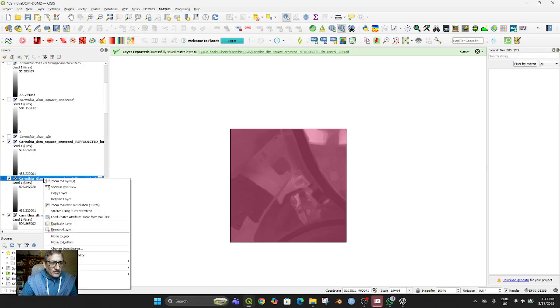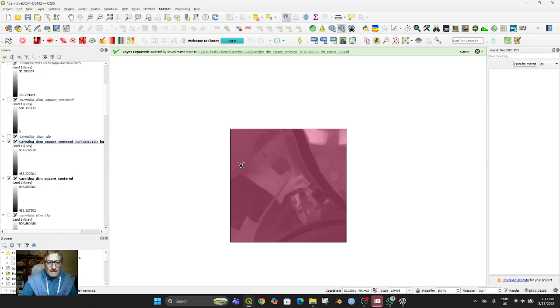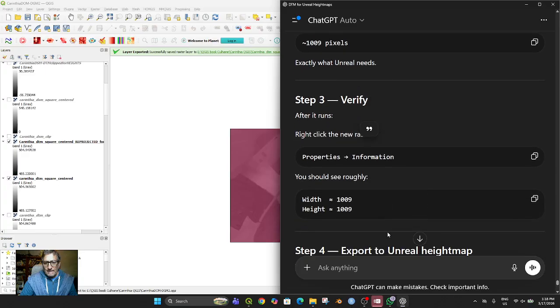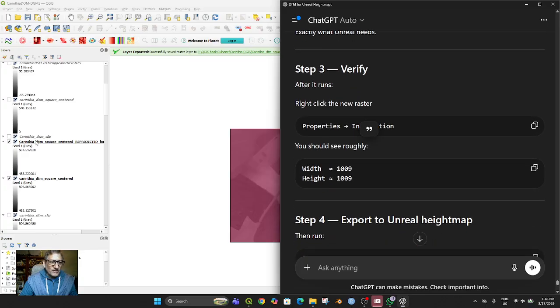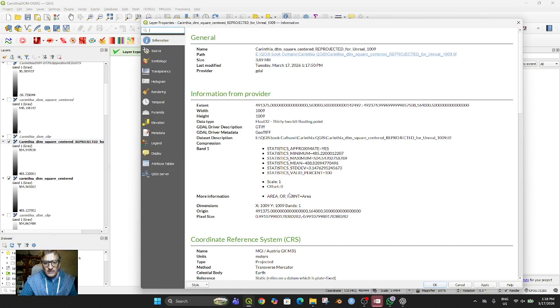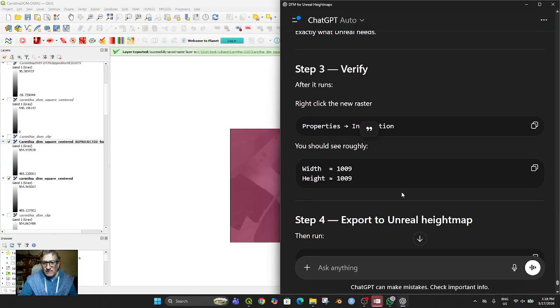So you can get rid of this. And then save here. Okay. Properties, information. See it at 1009 by 1009. And the pixel size is now 49. So yes.